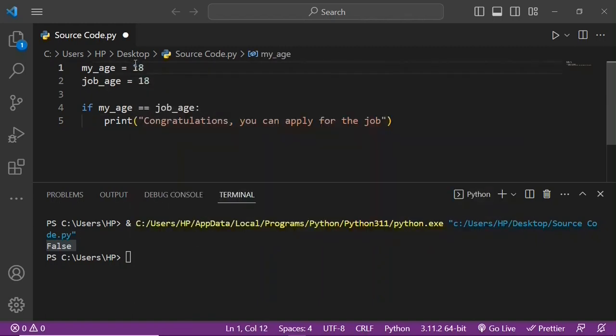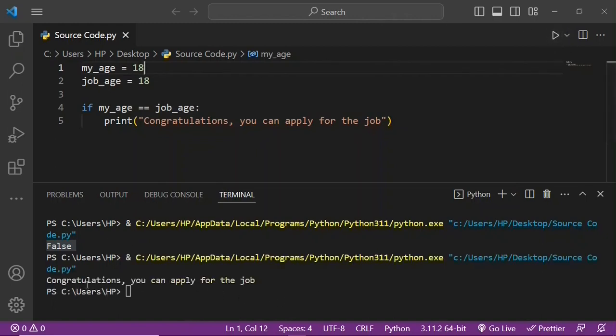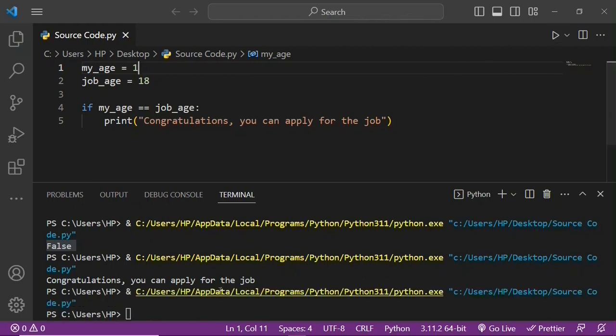18 is the age. Now when I run this code, down here it prints congratulations, you can apply for the job. Now this is just testing one condition. I want to test more than one condition. Now what if the age is not equal to 18? What will happen? So when I change this 18 to, let's say 1, and I run the code, you see down here, it doesn't print anything because I only asked it to print congratulations when the ages are equal. So now I want to make it do something else when the ages are not equal.